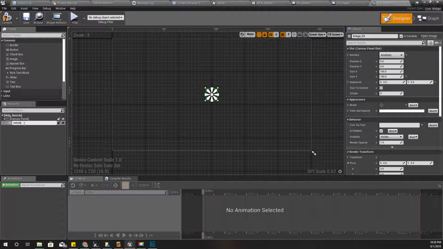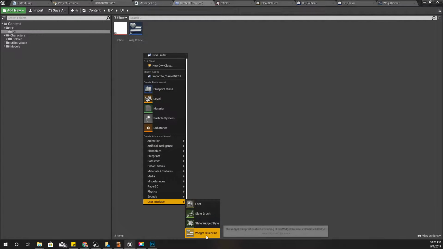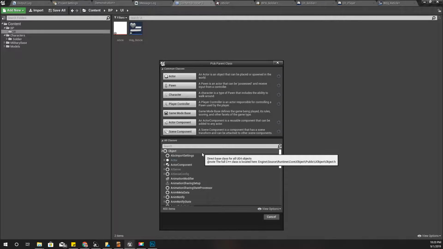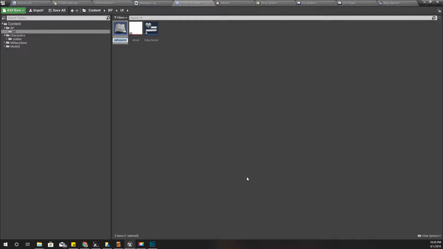I'll call this reticle, and now we need a HUD. So interface is the HUD. Let's create blueprint and HUD. Let's select this one. I'll call it shooter HUD. No, HUD shooter, that way it's better.